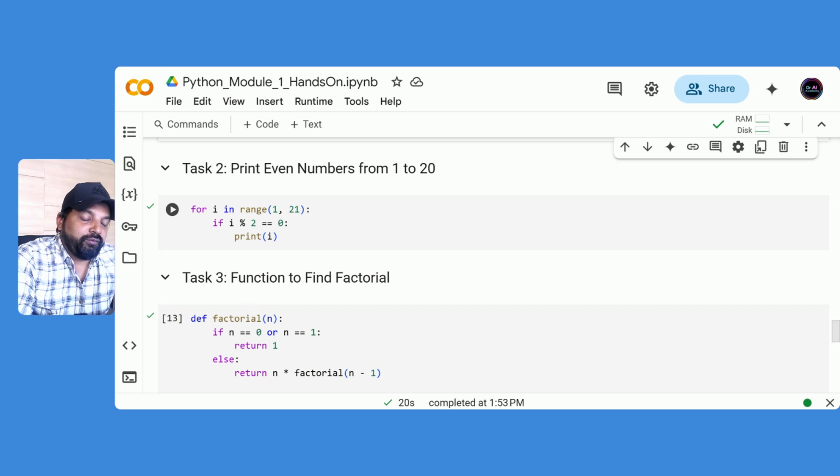So 2 divided by 2, we will get 0 as remainder. This means 2 is an even number. Again with 3 and with 4. Suppose I am taking 4 as one of the numbers. Then 4 modulus 2, when we perform this operation, we will get 0 as a remainder. So here also 4 is an even number.